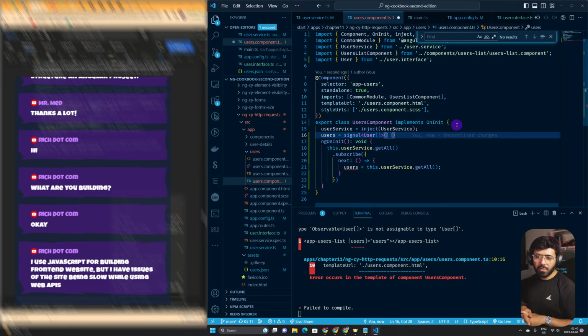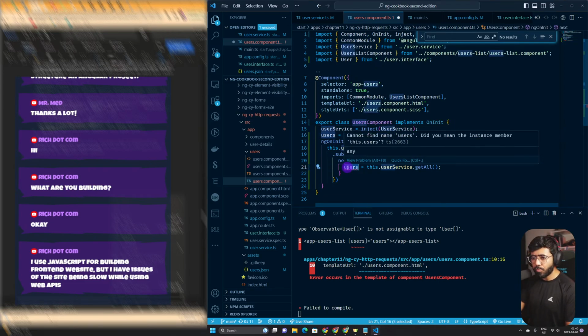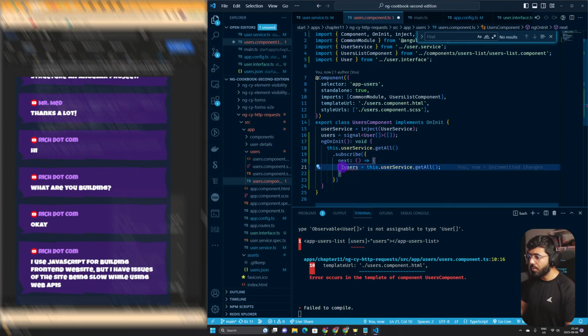Rich.com says, I use JavaScript for building front-end websites, but I have issues of the site being slow while using the web APIs. Well, how do you mean slow? Is the server slow, or does it take too much time to render stuff? How would you define slow?